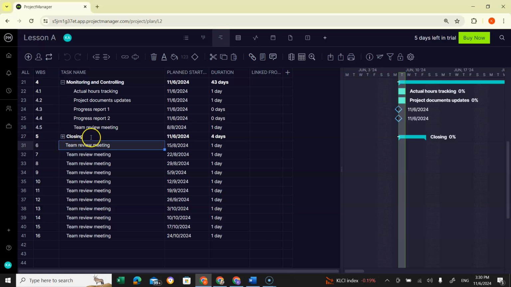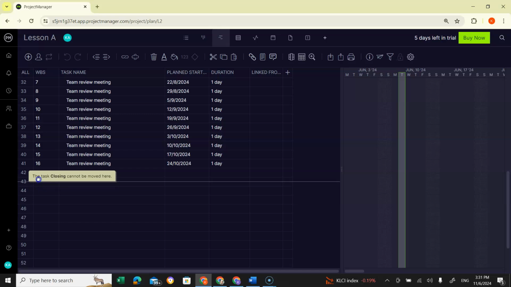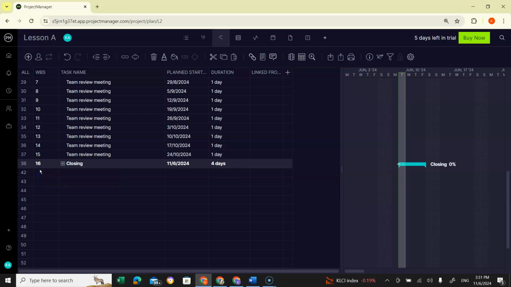Next, we click on closing. Once closing is selected, we can drag it and put it at the bottom of the WBS. We click and drag the row number. The closing is row number 27, so we click on 27 until the pointer shows the finger symbol. Now we can click and drag it downwards and bring it to the bottom, just after the last team review meeting.